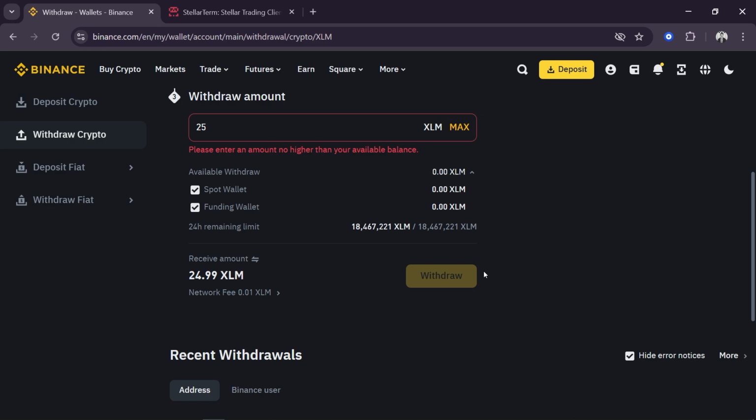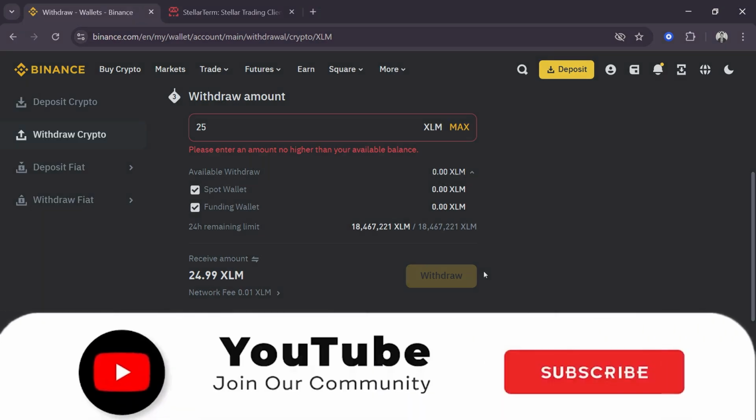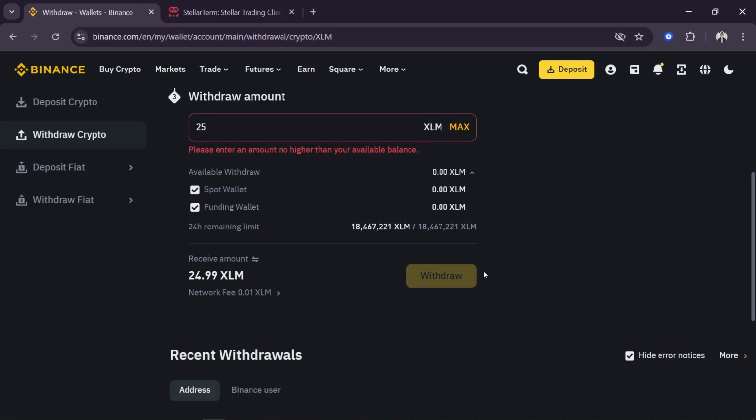Another one is the email verification code sent to your registered email. You'll have to input it in the space provided. The same thing with the phone number verification, sent to your registered phone number. So yeah, once you've completed everything, you should be able to successfully transfer XLM from Binance to Stellarterm.